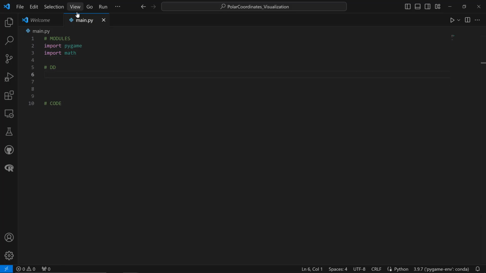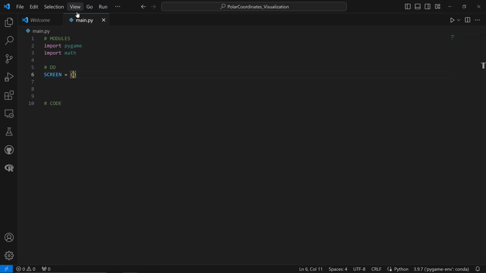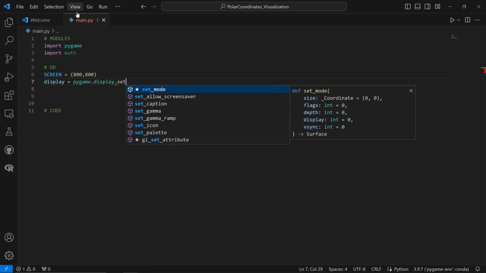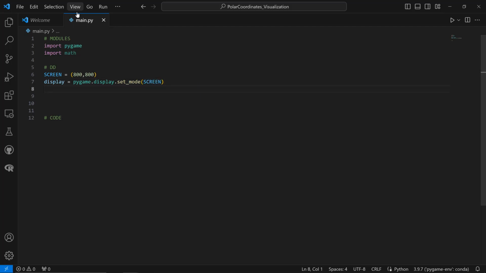In the data definition, we'll need to specify some parameters that will allow us to handle the screen using pygame. The most important one is a hyperparameter called screen, a tuple that contains 2 integers: the number of pixels of width and the total number of pixels of height. Then we're going to need to create a variable called display, which uses the display sublibrary of the pygame library and the set_mode method. This will allow us to build an actual screen.